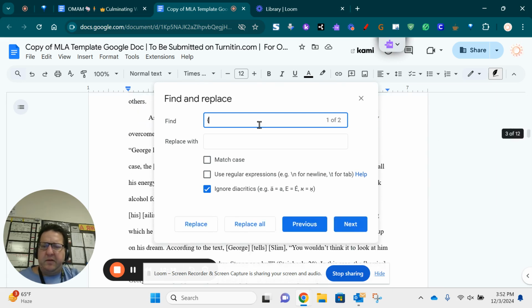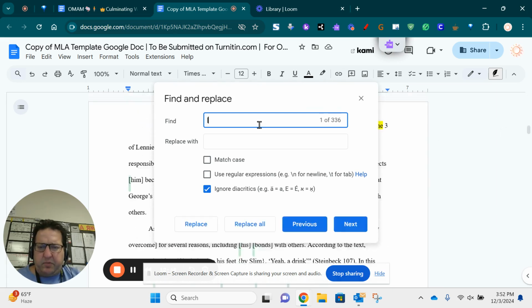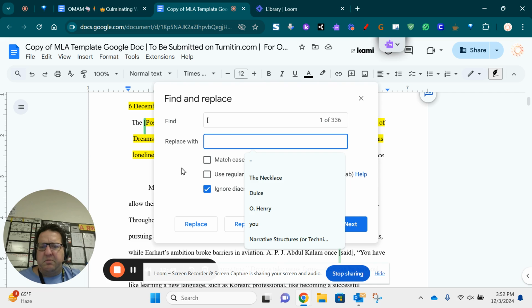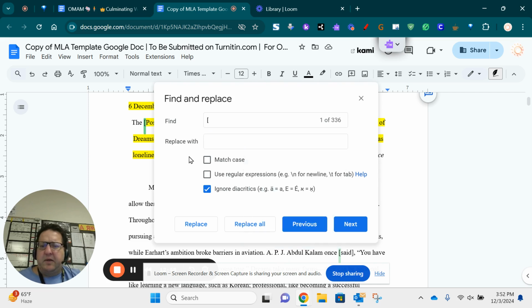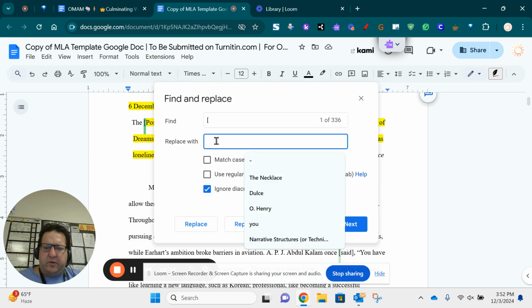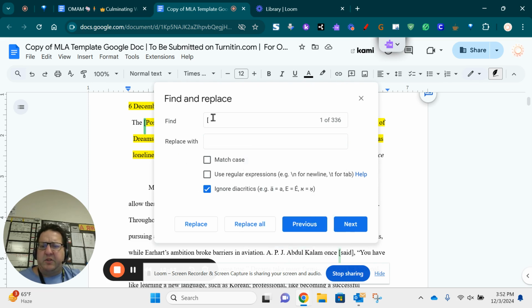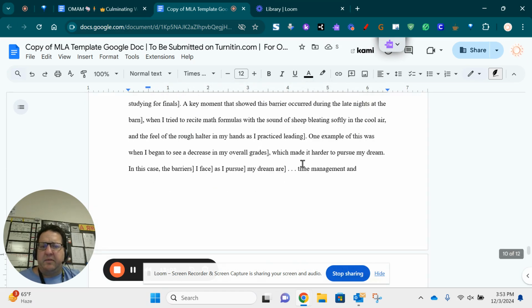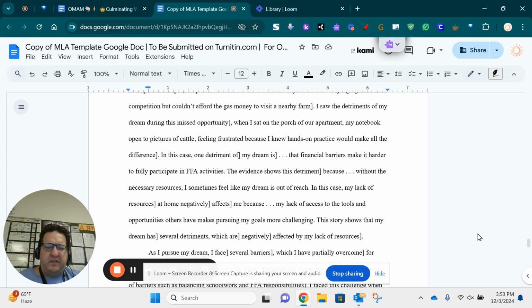So I'm going to put in a bracket like this, 336 of these. See where it says replace with? I'm not going to put anything in there, even though it's telling me to put all these other suggestions. I'm not. Okay, this bracket, and then I'm going to put nothing here, and then I'm going to do replace all.